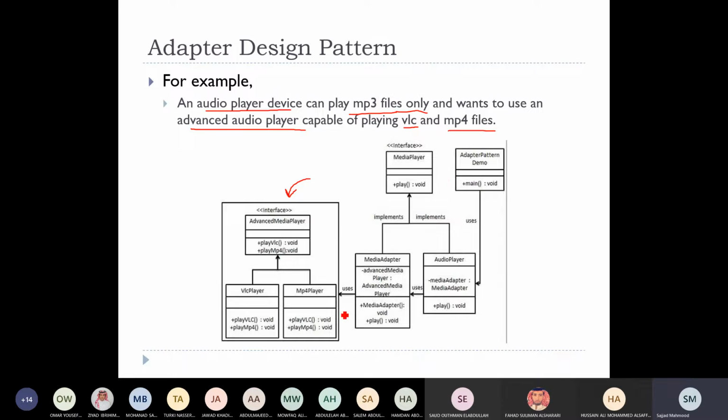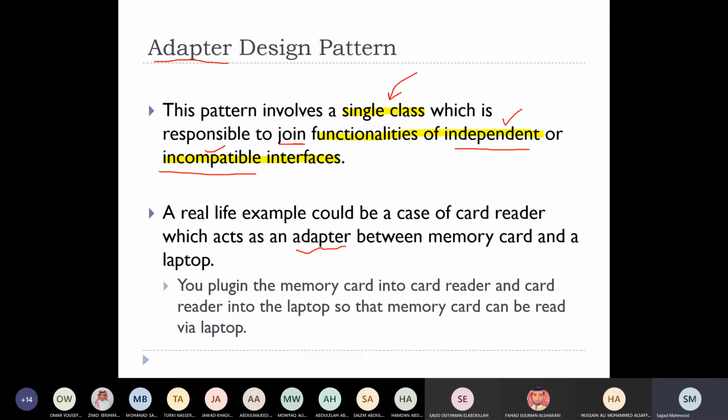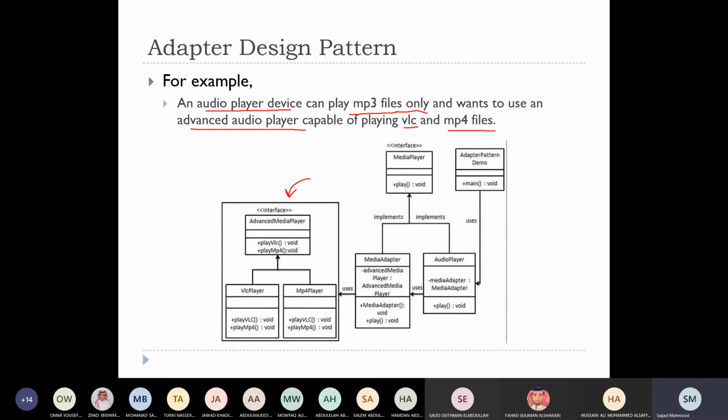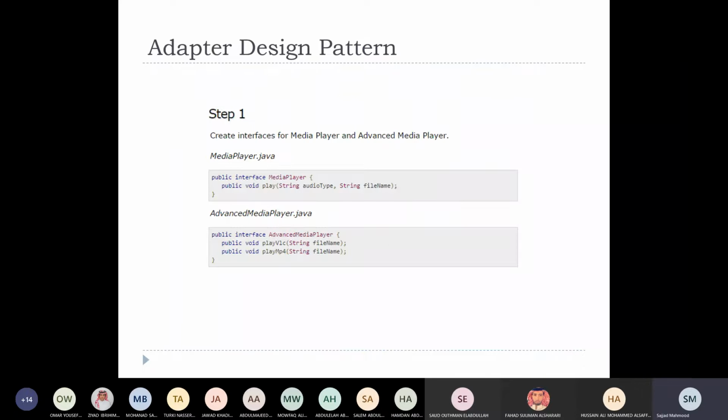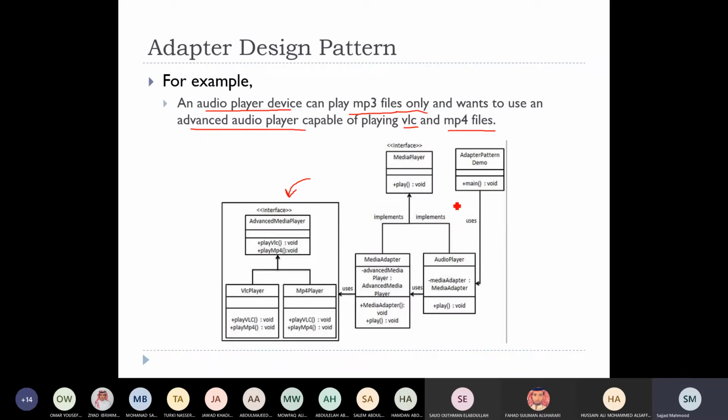And now let's look at a bit of source code to understand what exactly is happening here, and then of course we'll come back to this diagram again, and we'll have a bit of discussion as we always do. So first of all, you have something called media player, which is this interface, and then you have another interface called advanced media player. So let's see what's happening here.